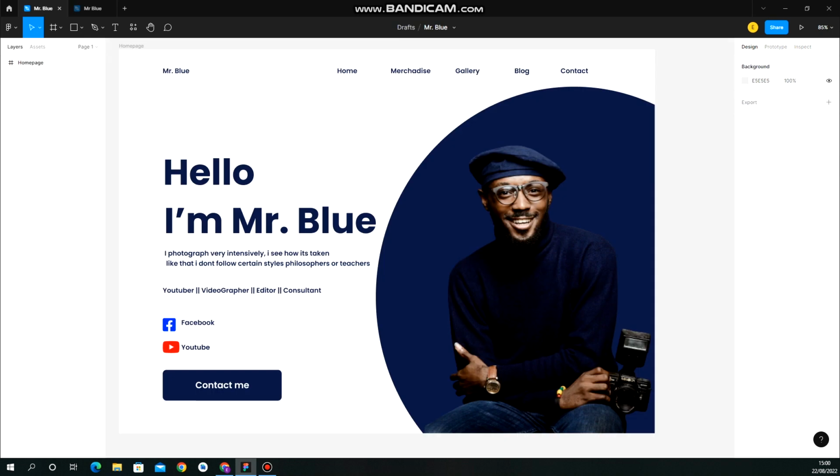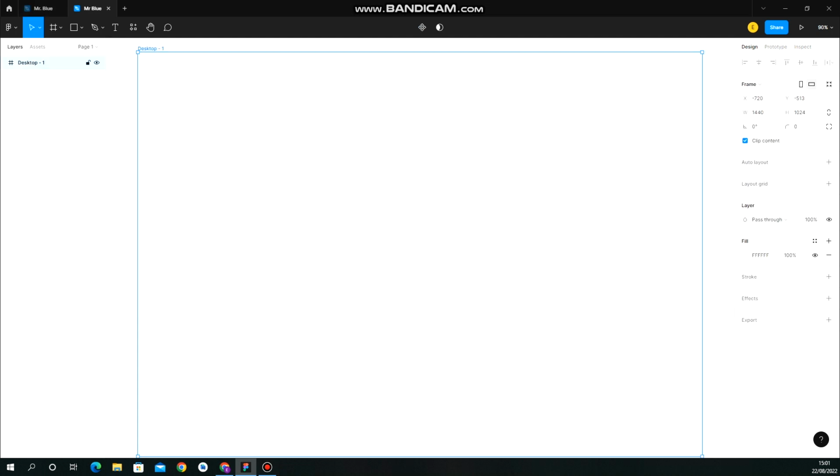So the first thing we need to make: let's say this is the logo for our photographer here, and this is the navigation bar and the navigation links. It has a home, merchandise, maybe gallery, a blog, and a contact page. So we start. Let's create a text. Use this text tool to create a text.